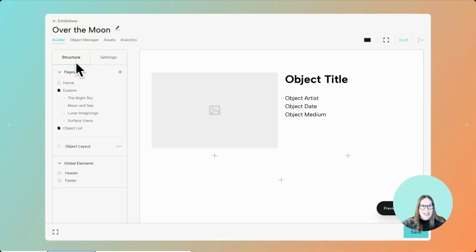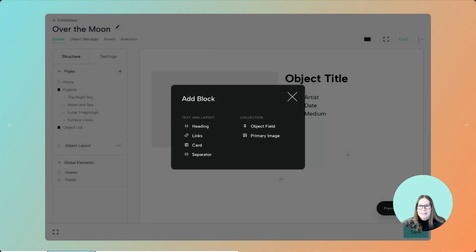From the Structure tab here, we're going to click on Object Layout, and that's going to show us the page display. You'll see the title. You can click the title to format it, to change the size, the color, the font, and then you're also going to have a few fields here to help you get started. Now, to add a new object field, you click this plus icon, and it's going to give you some block options for the object layout page.